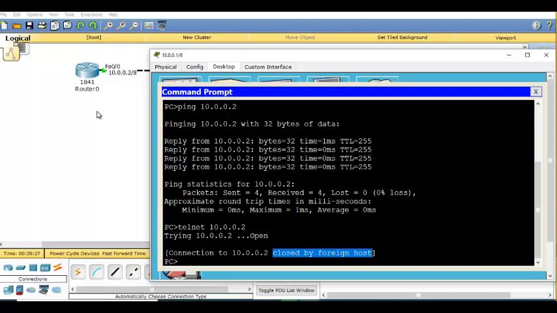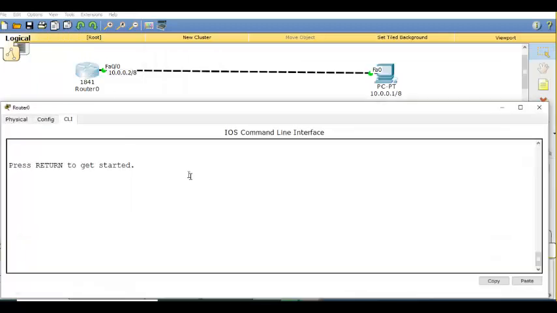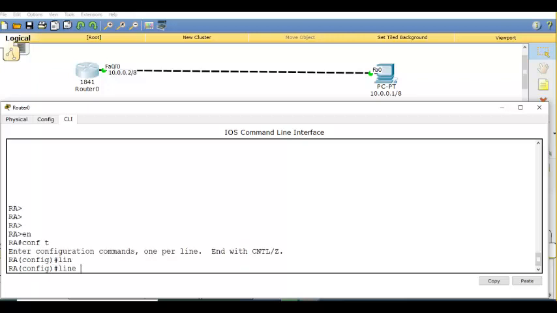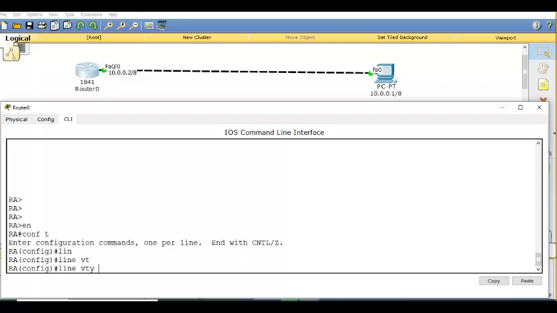So now let us go and enable Telnet on this router. See the commands that I am typing. You need to write them down in your notebook so that you will not have a problem when you do it. Enable, config t, line vty.